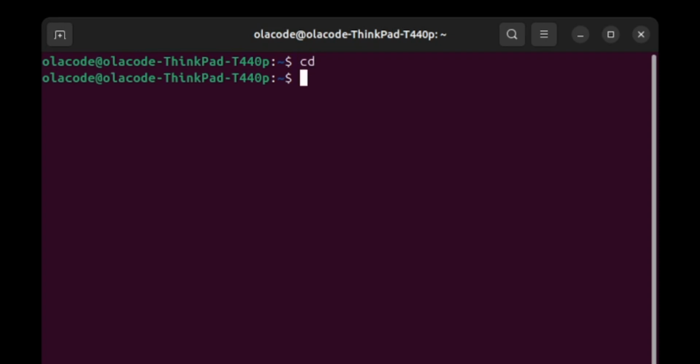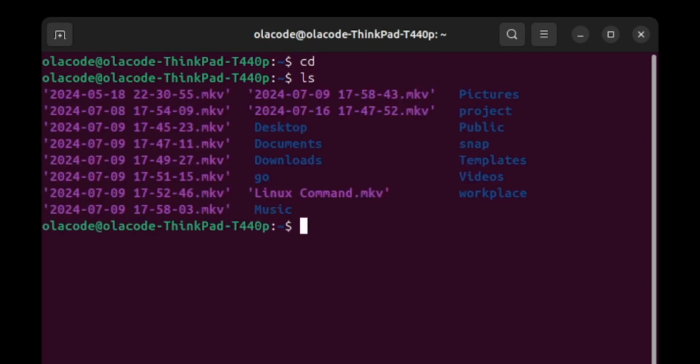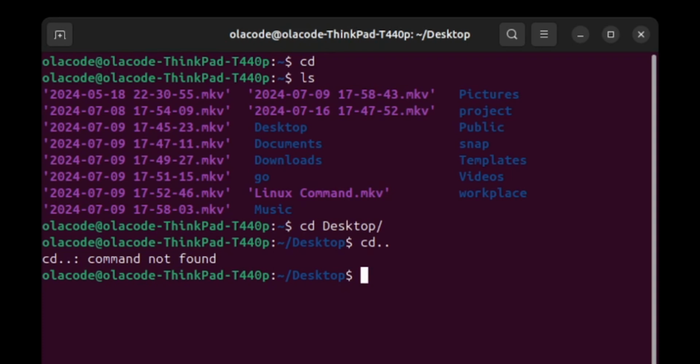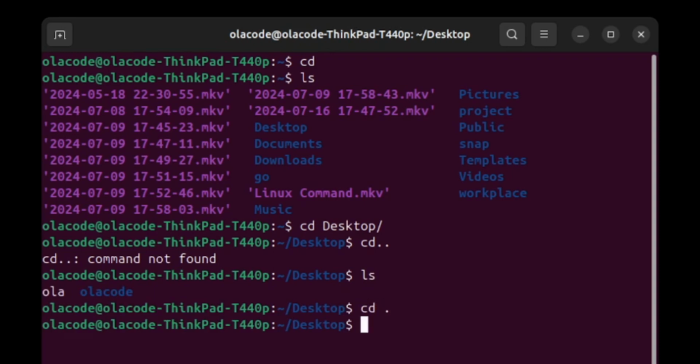Moving on, we have cd, which is just to change directory. Maybe let's go back by using ls, the list command. I can use change directory to go into my desktop. So now I'm inside the desktop. Change directory is just to change the current directory to a different place. So let's go back to the previous directory.